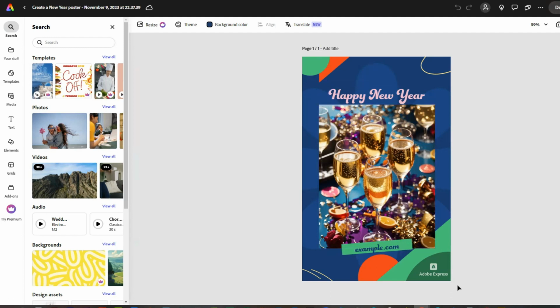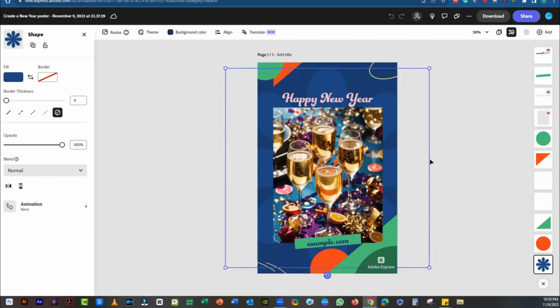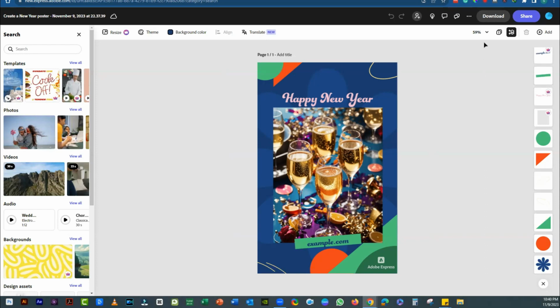Using these features, you can do more edits to your design. On the right hand side, you will see these layers. Using these layers, you can select any specific objects from your design. And then you can just change colors, border thickness, lines, and add different effects to your design very easily. You can change the background color, you can align your text, even you can translate your content into any language. You can resize your template and change the color theme. After finalizing your template, you can download it and you can just share it from here.